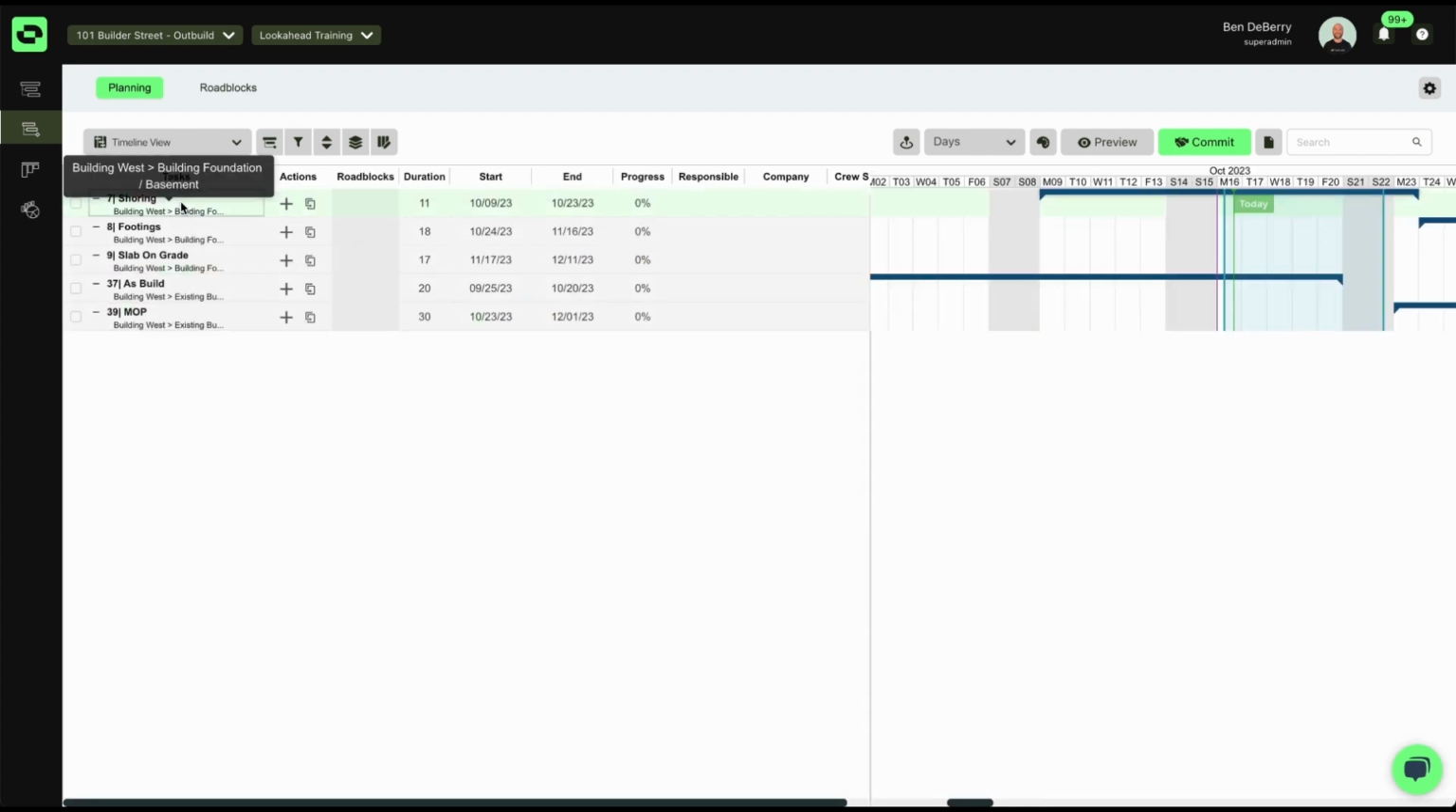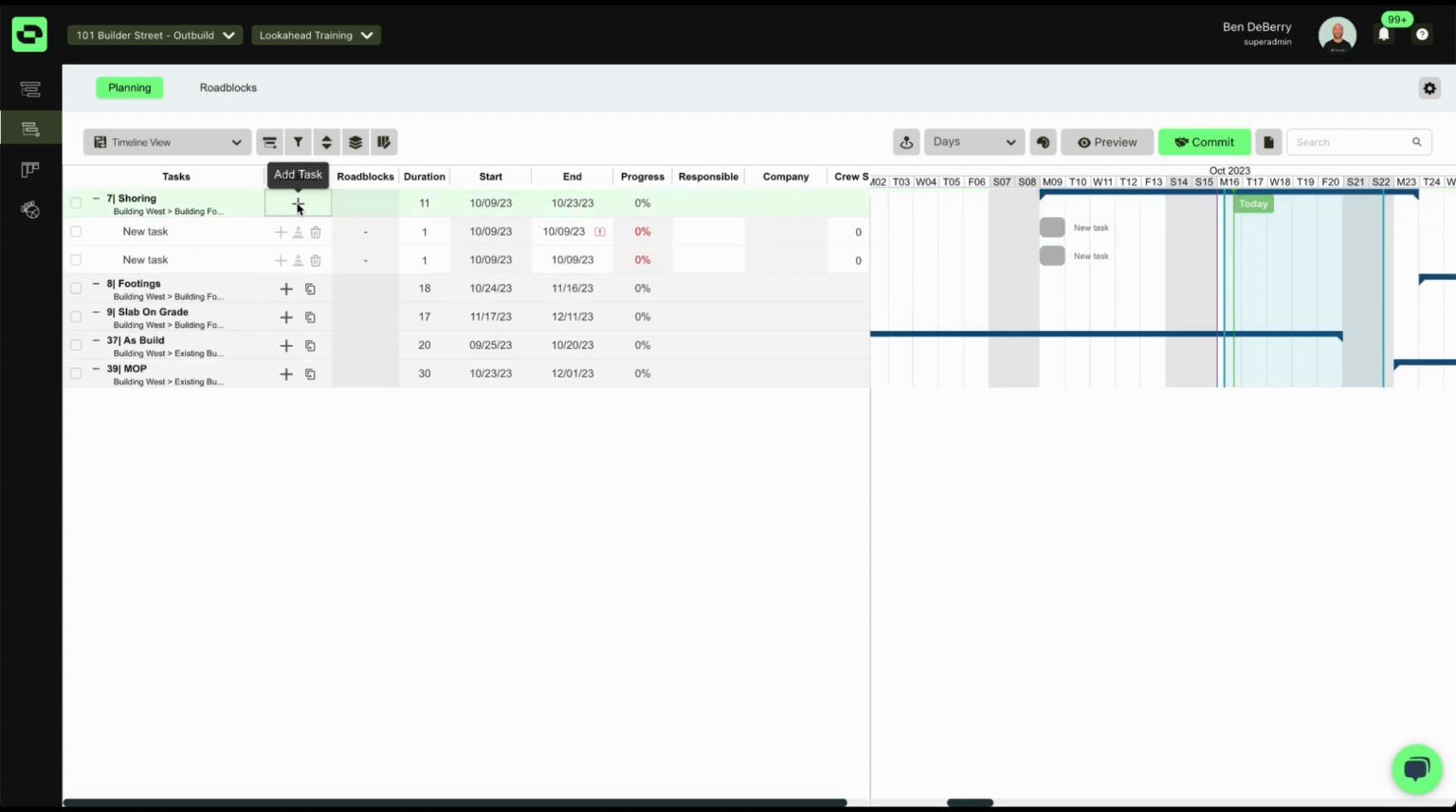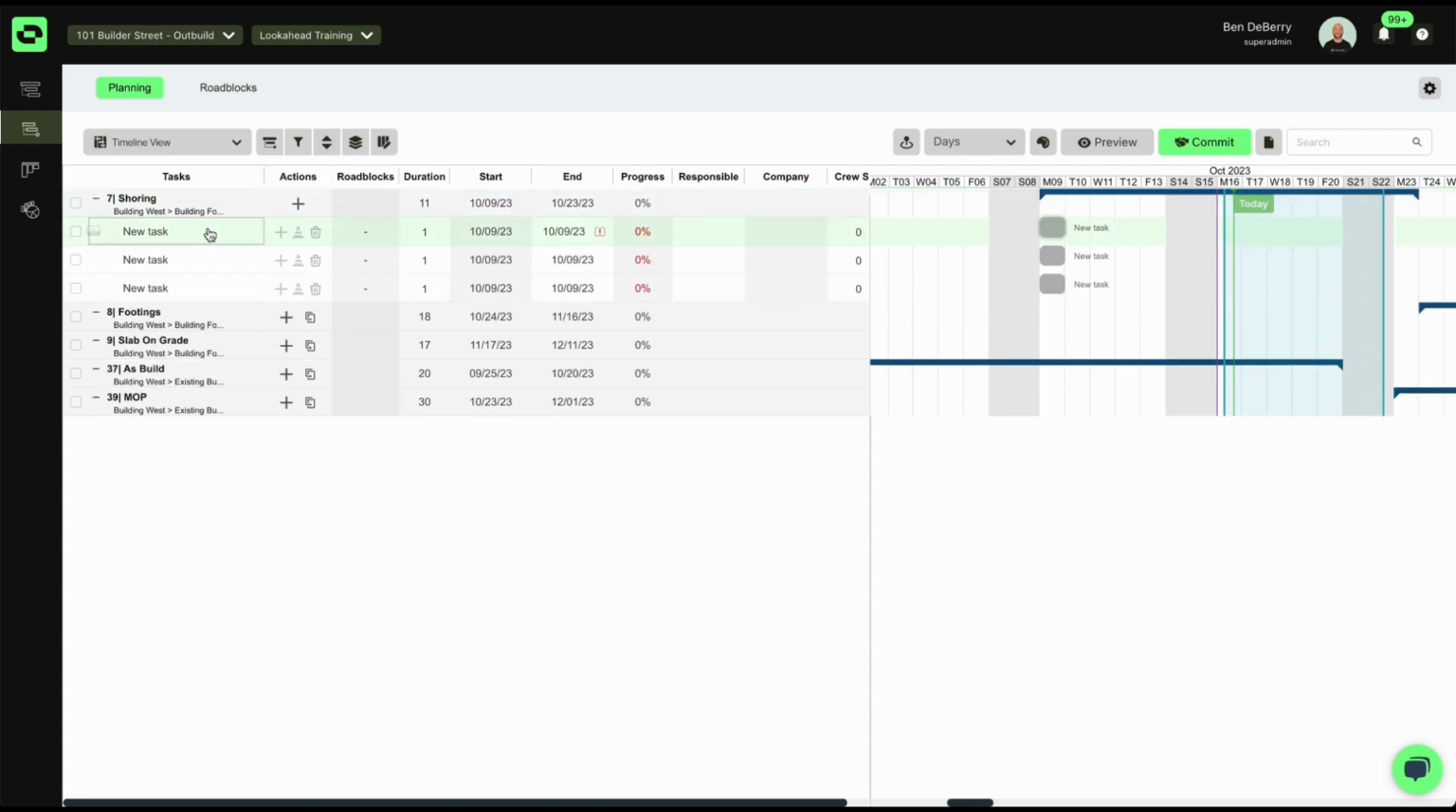When it comes to our lookahead, we can see our start and our end dates from our master schedule. We can simply hit the plus sign here to start adding additional tasks. And then it's as simple as putting in task names, putting in durations, and starting to create our lookahead schedule, which is our quick and easy short interval planning.